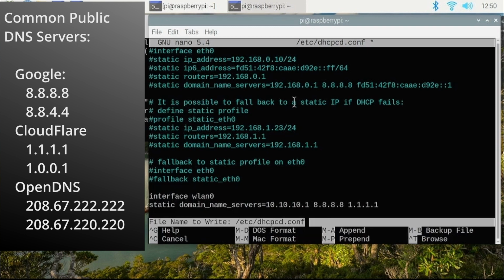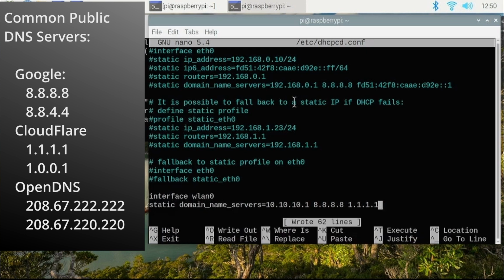So I'm going to press Control-O to save my file. It's asking if I want to keep the existing name or change it. I want to keep the existing, so enter. So I wrote it out, and Control-X.